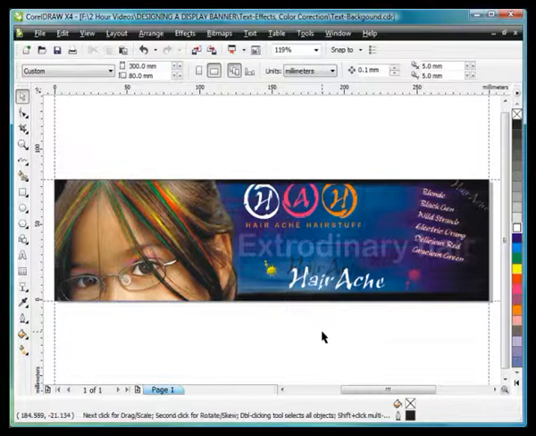So in our next video, we're going to convert this to a bitmap, and you'll notice a lot of the color will be lost, and we'll try to compensate with some color correction.